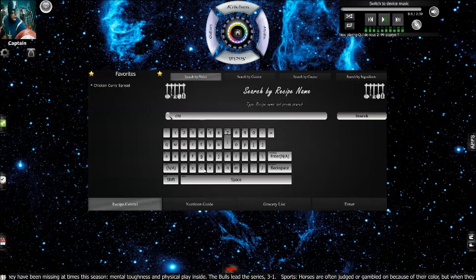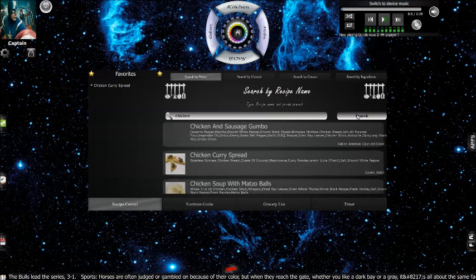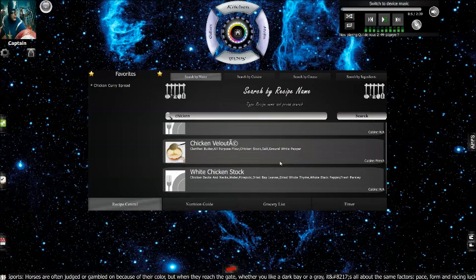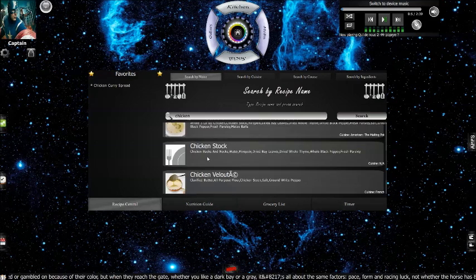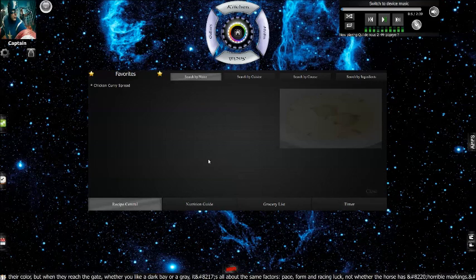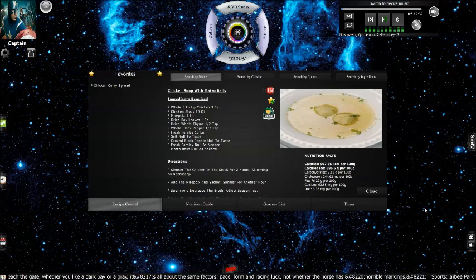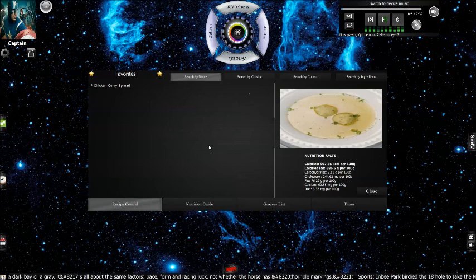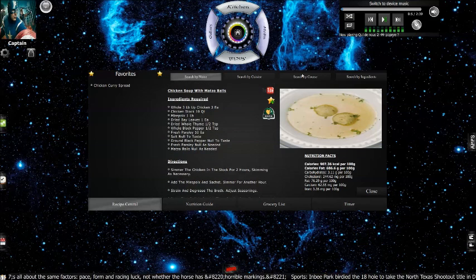Let me search for something, say chicken. So I search for a recipe from chicken, and I get some replies. Okay, what do I have? White chicken stock, chicken velouté. I can click on anything, which would show me a list of ingredients required, the nutrient facts, and then directions for how it is cooked.